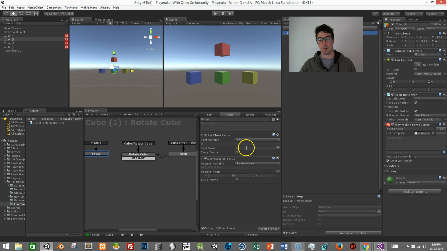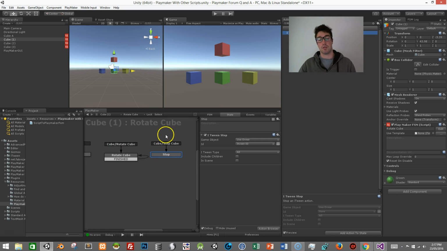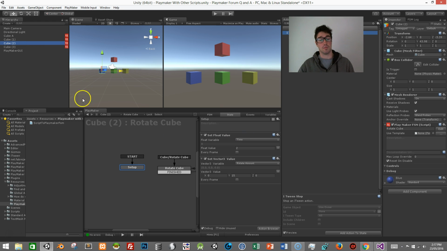I've assigned the float variable and the rotation amount, so the time and the rotate amount. I then use an iTween rotate add. So I pass in the rotation amount and the time. And then I created this finish loop, which is when I finish, I just loop back into the state, so I just keep going over and over again. And I've saved the iTween ID so that when the stop cube is called, I then use an iTween stop and I just turn off the ID directly there. Now the other cubes use the exact same logic. It's just really copy and paste.